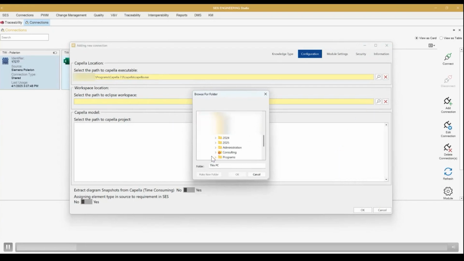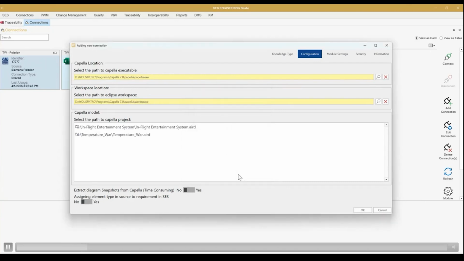So you select the workspace in your directory, and then by connecting to the workspace, you see the projects that are available. So here I have just two projects in this workspace. We can enable the snapshots to be loaded in the connection. So that's the behavior we saw before.